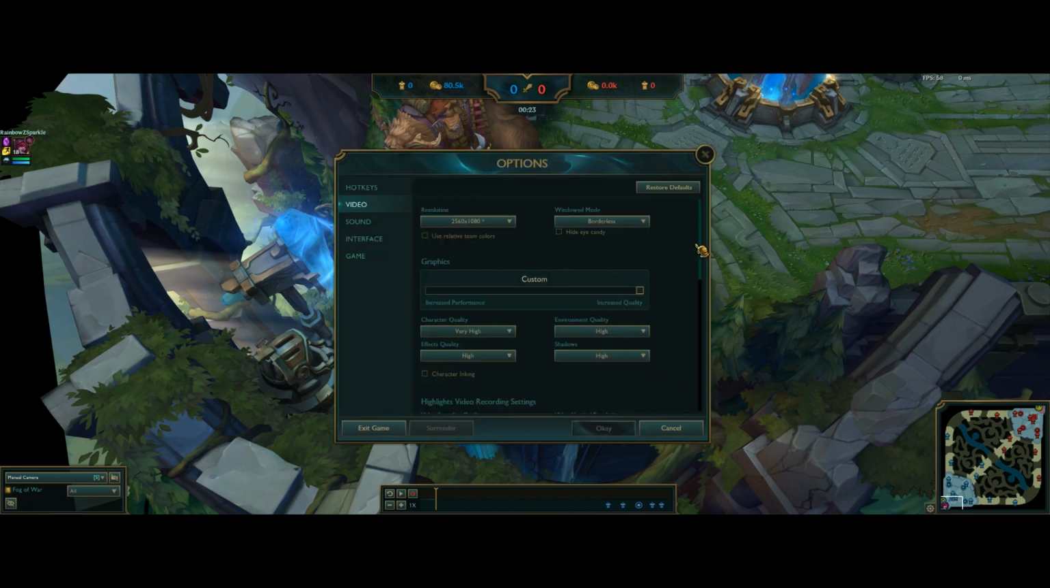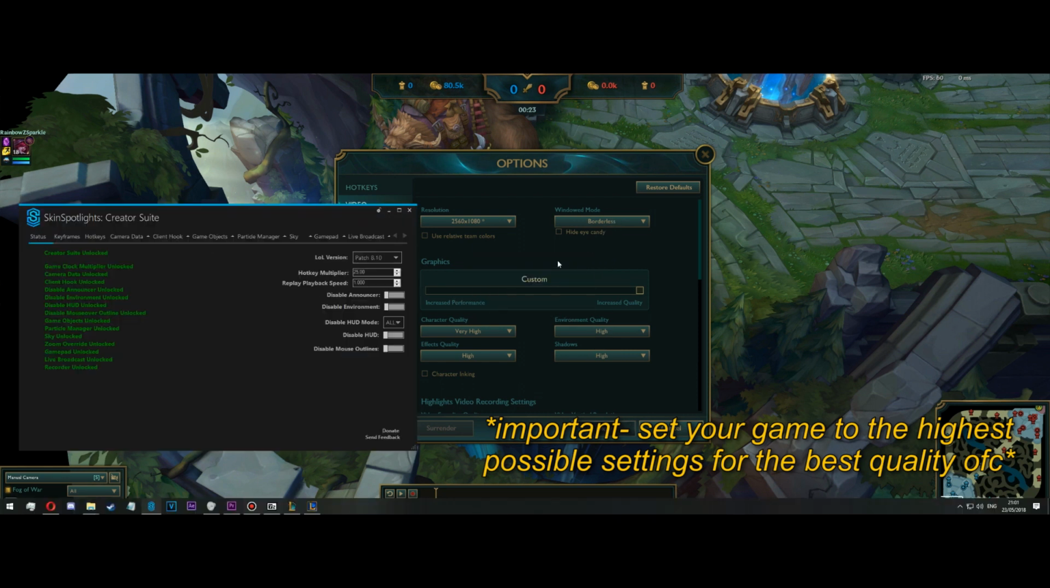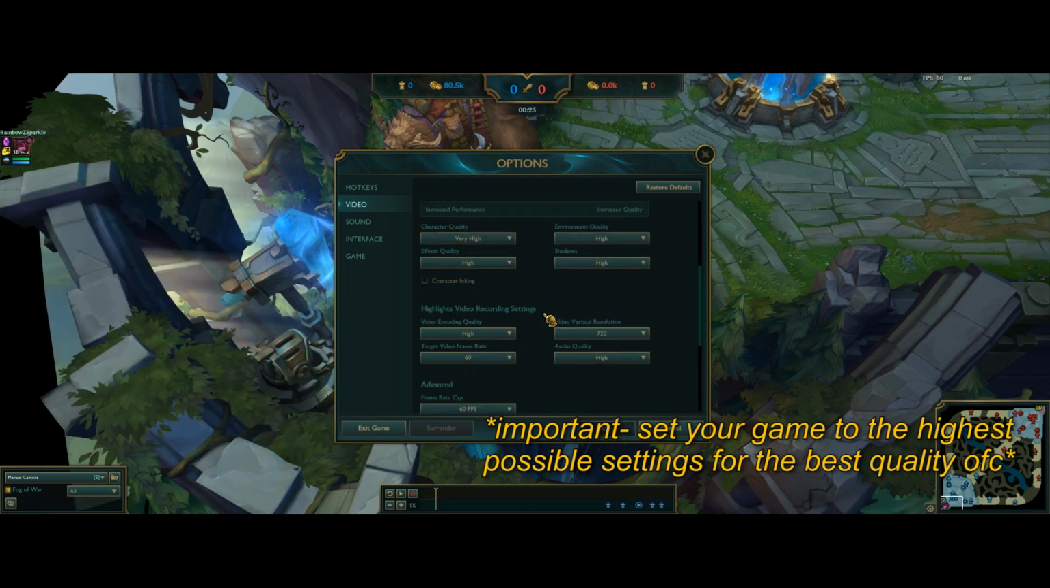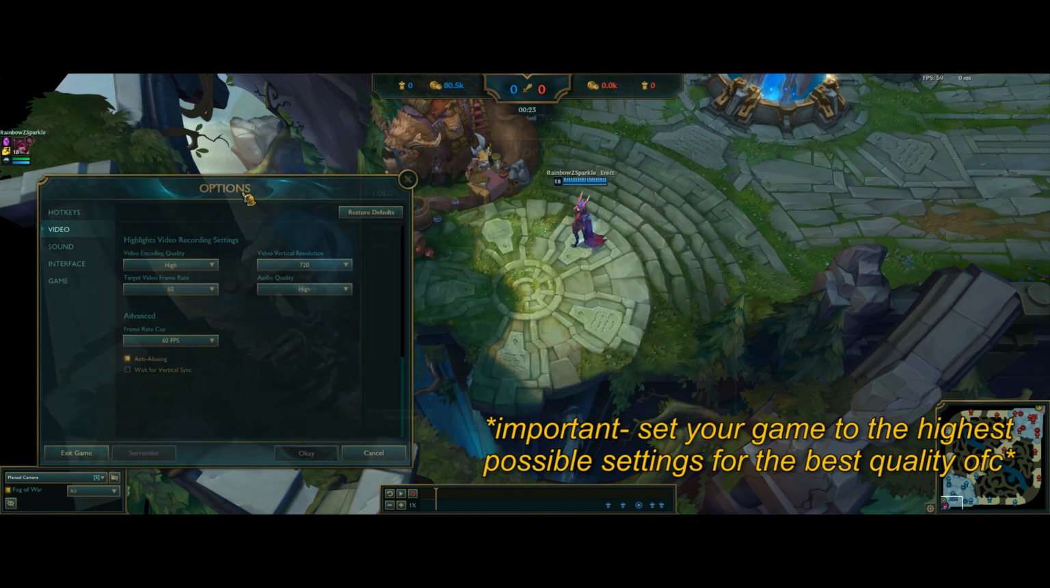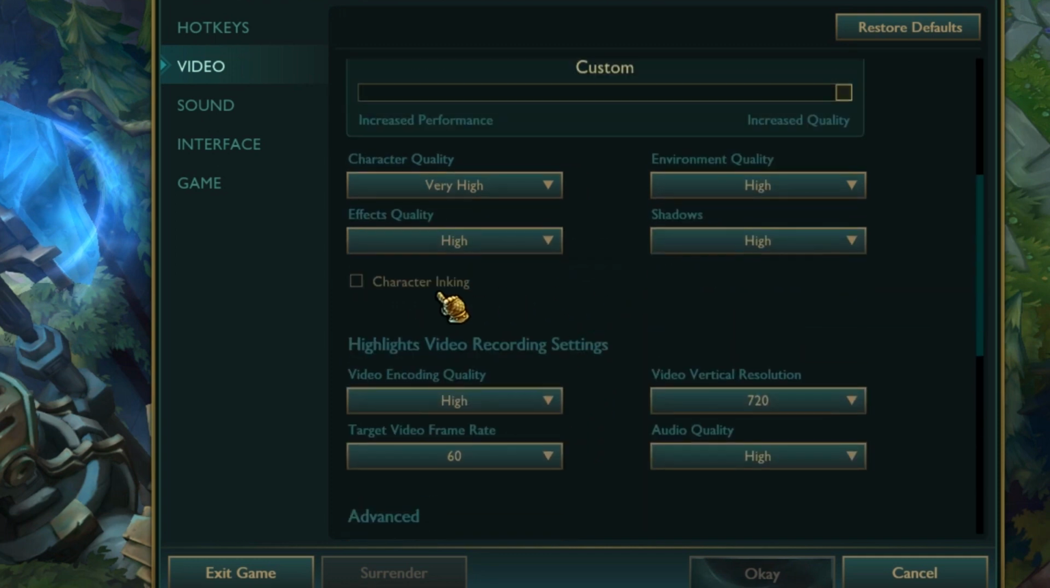So you want to begin by going into your video options in game, and you want to make sure your game is on borderless mode, and this just means that you can alt tab between CreatorSuite and the game easily. You also want to enable anti-aliasing, as having rough edges on your footage is not going to look nice. And toggling character inking, which will be here, is up to personal preference really.